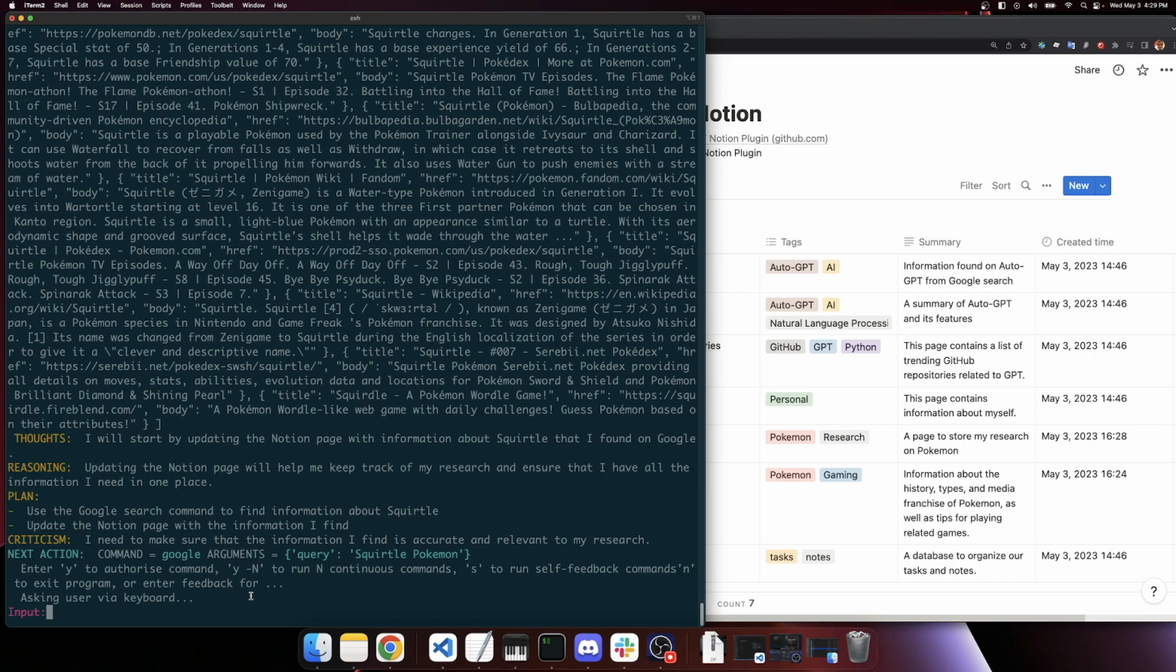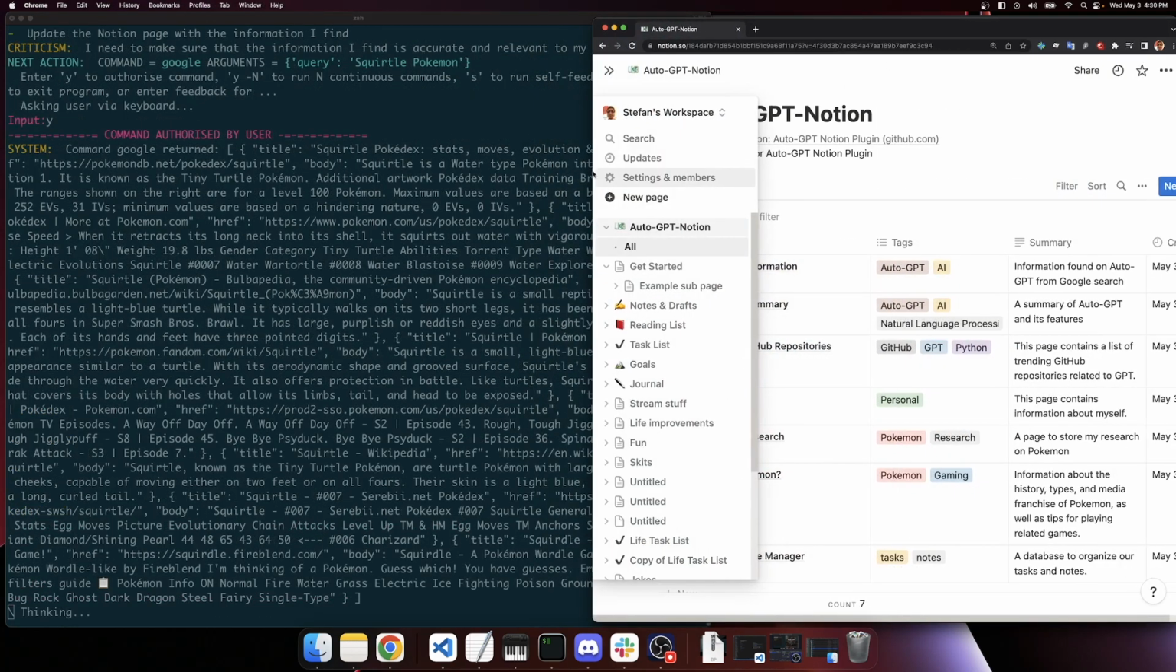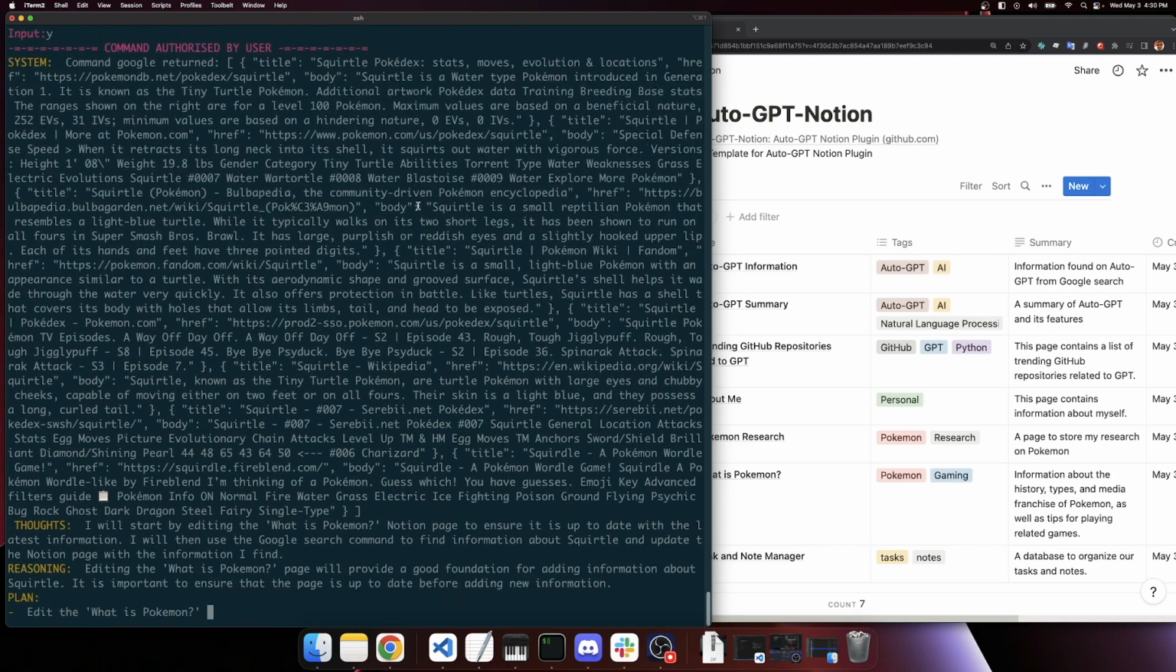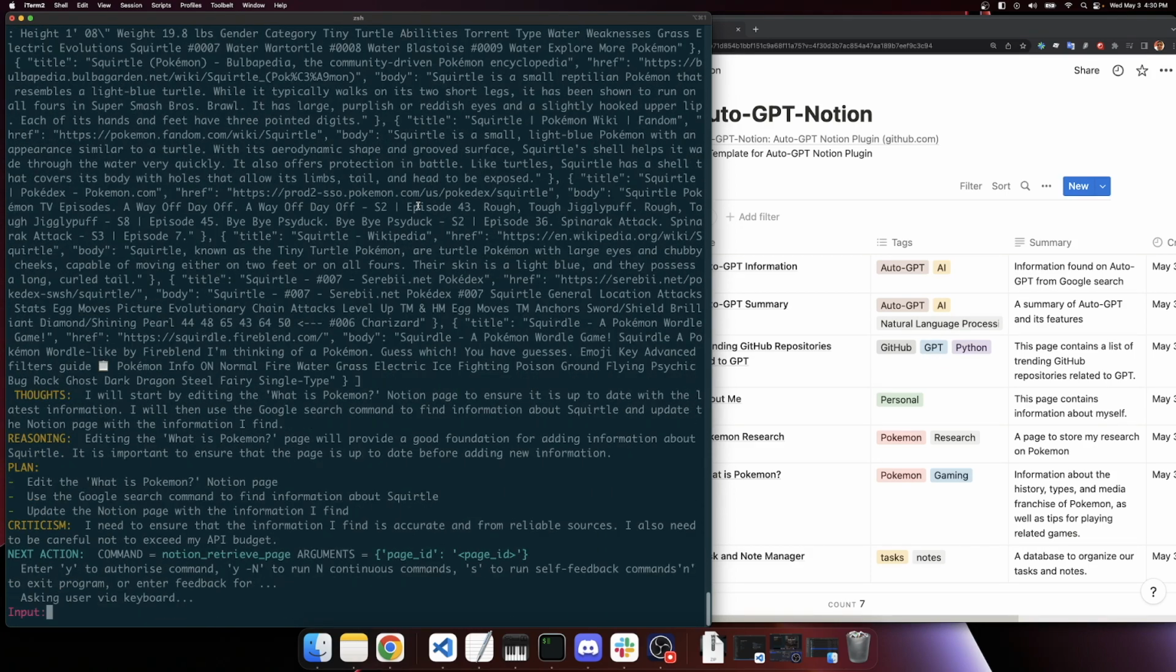Okay, so this thing is going to search about Squirtle, so then it can update. What's cool about this plugin too is people that are using this for research, and they're just trying to write to a file, they can just use the plugin and just have all their output go to Notion.